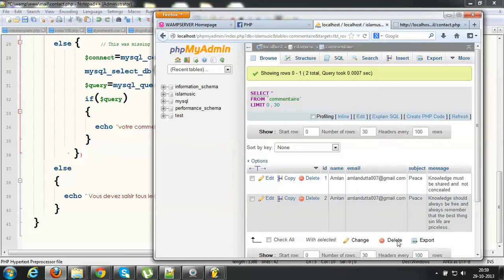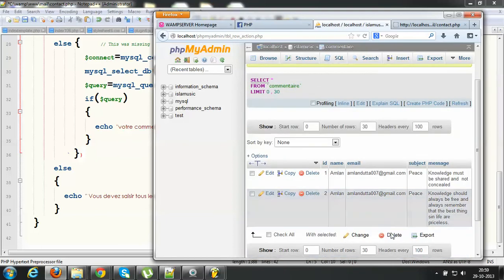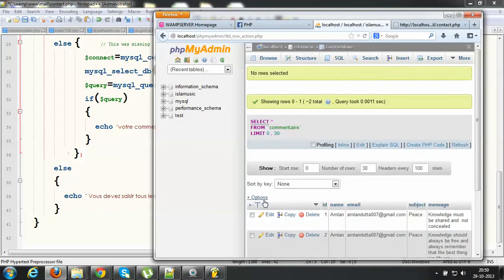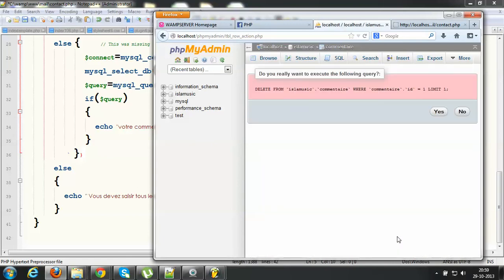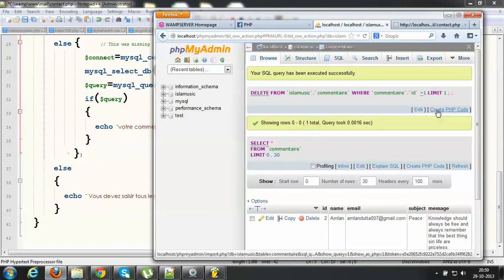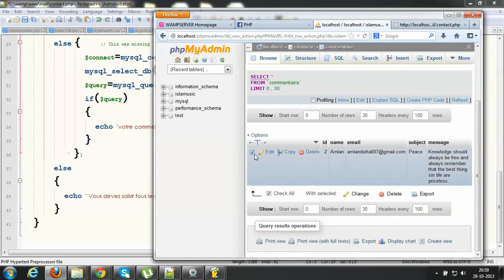In fact, let's repeat this. I will just delete. I forgot to copy this. Yes, so let's delete that, and let's delete this as well.